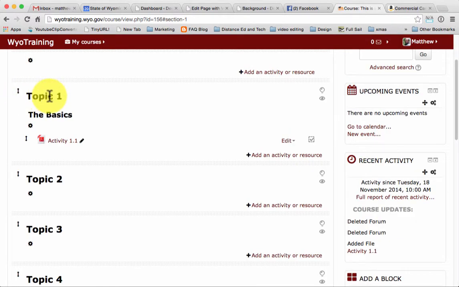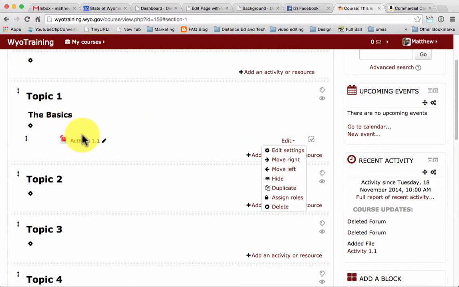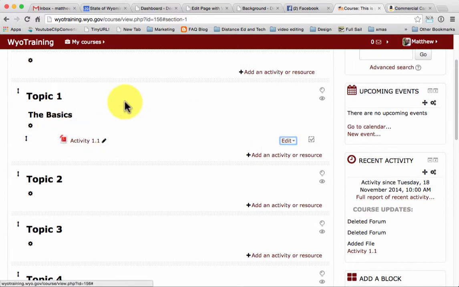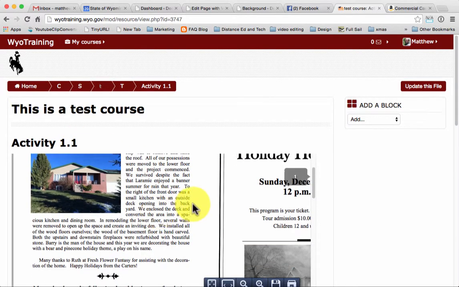Now you have under topic 1, under the basics, activity 1.1. And now you can always go back into an activity and edit it by going here. You can also indent it if you want to. Let's move it right. Heck, let's move it right again. All right, so it's indented. Now you can check that activity. You can go ahead and click on it. It'll take you in there and it'll show you the PDF.